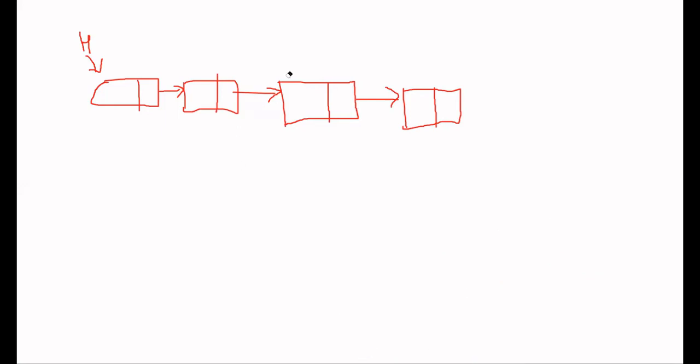So as we have discussed, our head will point to our first node and our last node will point to a null pointer. I think till here everybody is fine with it. Okay, so let me add some data quickly. Let's say 10, 20, 30.